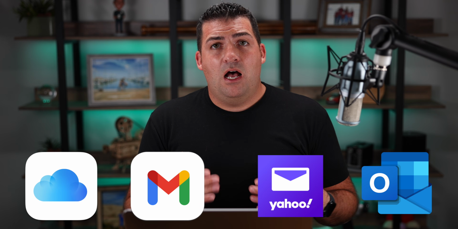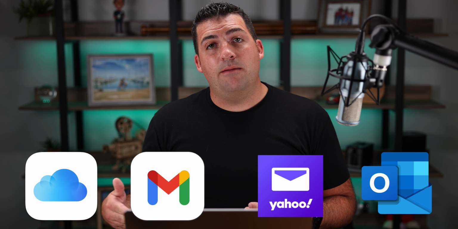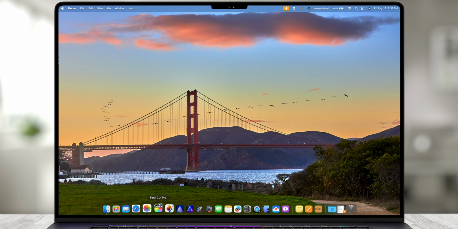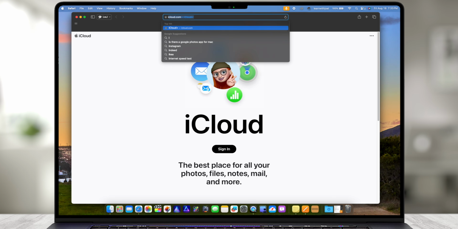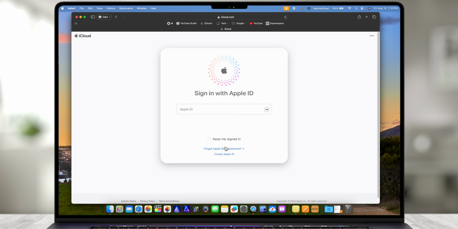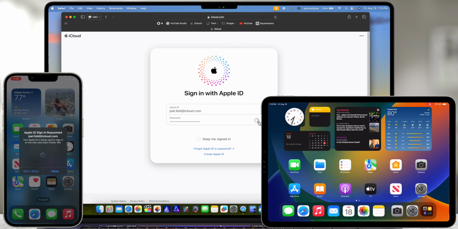Now, this is geared specifically for iCloud, but you'll see this if you're trying to access Gmail or Yahoo or Microsoft Outlook. A lot of other services offer this type of security. So here is the scenario that typically happens. Not my computer, but I want to check my email. So I'm going to open up Safari and I'm going to go to iCloud.com. I'm going to click on sign in. I'm going to type in joel.feld@icloud.com. I'm going to type in my password and I'm going to try and sign in.